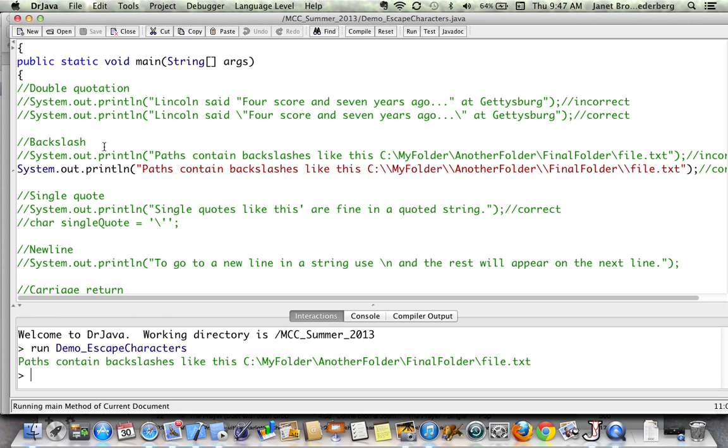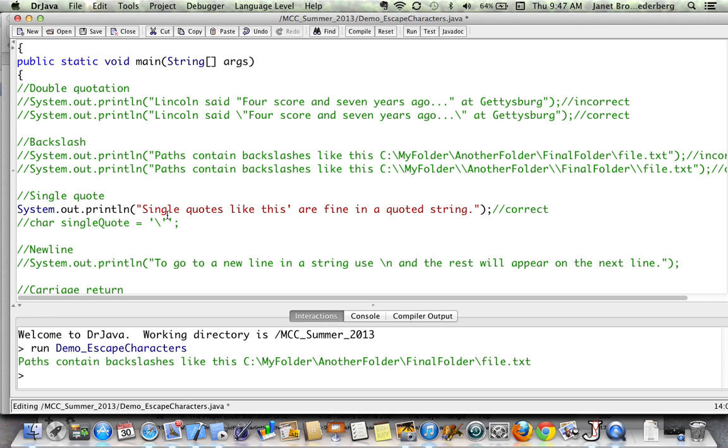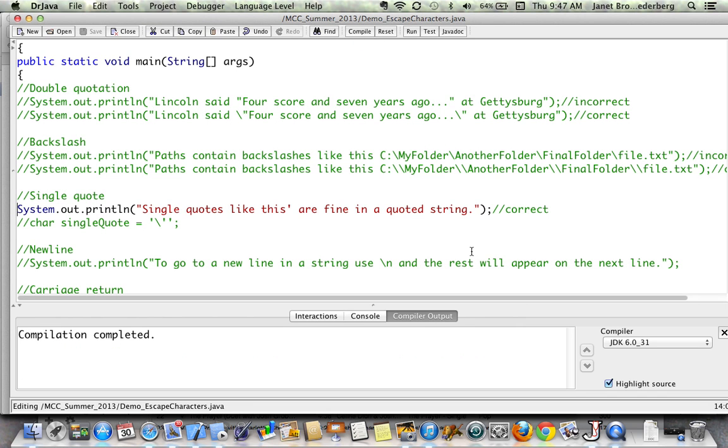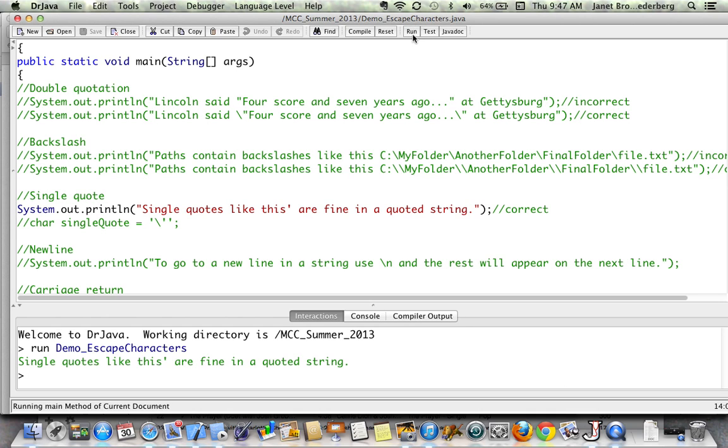Now, the other character that has specific meaning to the compiler is the single quote. Now, if I wanted to put a single quote into a line, as I have here, single quotes like this are fine in a quoted string. I'm going to compile this, and it compiles just fine, and it'll run just fine. You see, in a quoted string, a single quotation mark is fine, no problem.